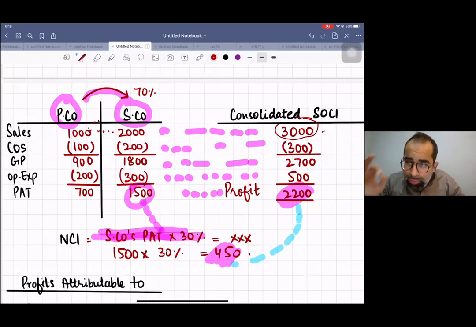Okay. So if you make any mistake, or if you forgot to record anything in parent company's income statement, automatically that problem will be shifted to consolidated income statement, and you need to adjust that thing in consolidated income statement. But with subsidiary companies, the story is different. With subsidiary company's income statement, the story is different.